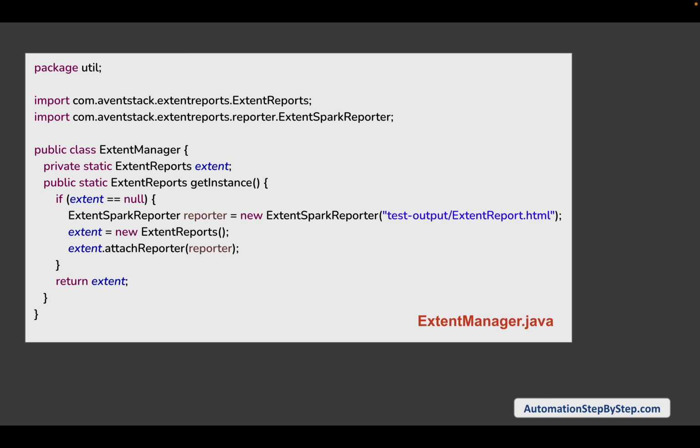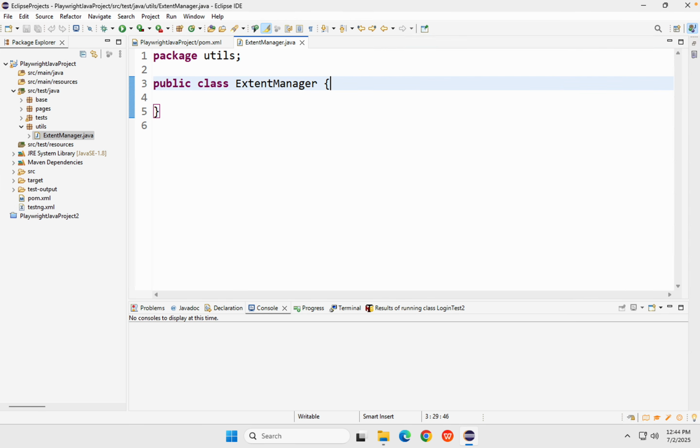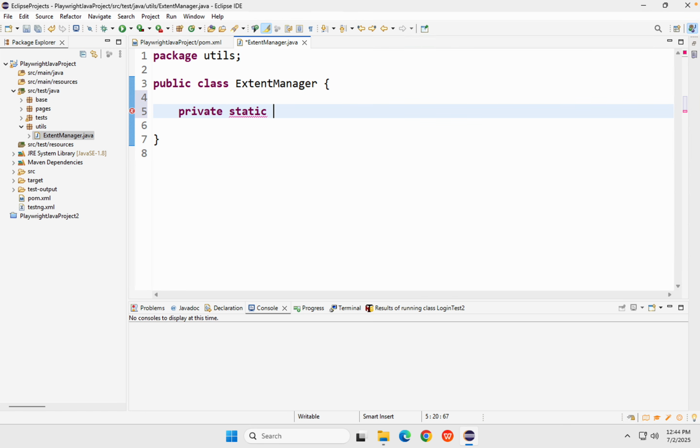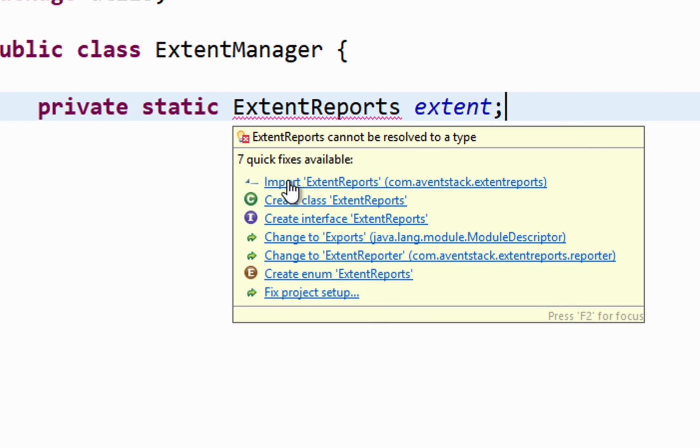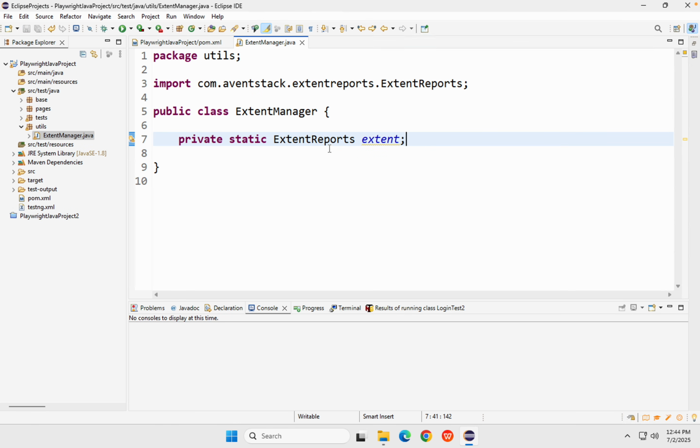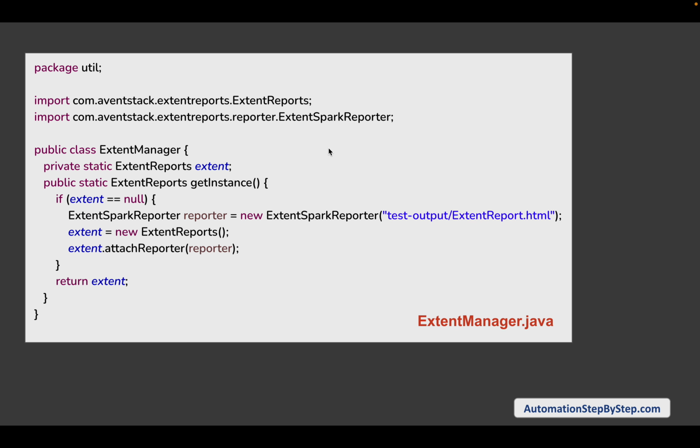Here we will first create an ExtentReports variable. I can keep it private static. Private means it can be accessed only within this class, and I will say private static ExtentReports, and I will call it extent. As of now you will see it throws errors. If you hover over ExtentReports, you should see an option to import it from the Extent Reports library, and this will come only after you have added the dependency for Extent Reports.